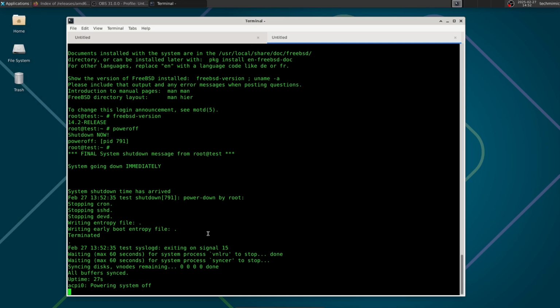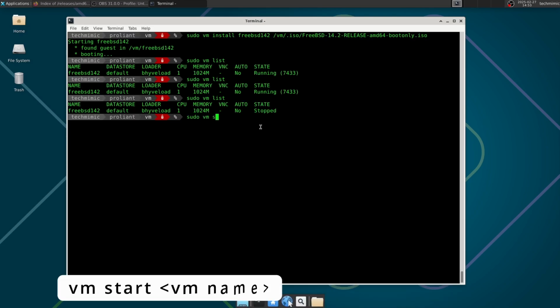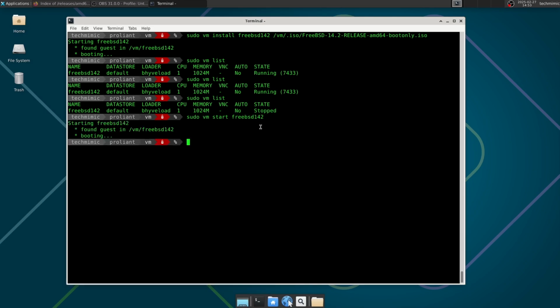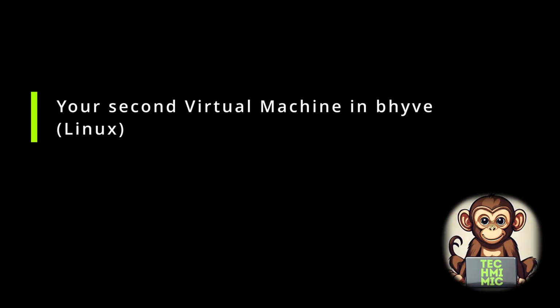To start it again, type sudo vm start and then the name of your VM. Again, without specifying the -f option, it will start in the background. Let's leave this VM running for now and continue with the second VM. If you skipped straight to this chapter, please be sure to check out the previous chapter for some necessary background information that is not repeated in this chapter.